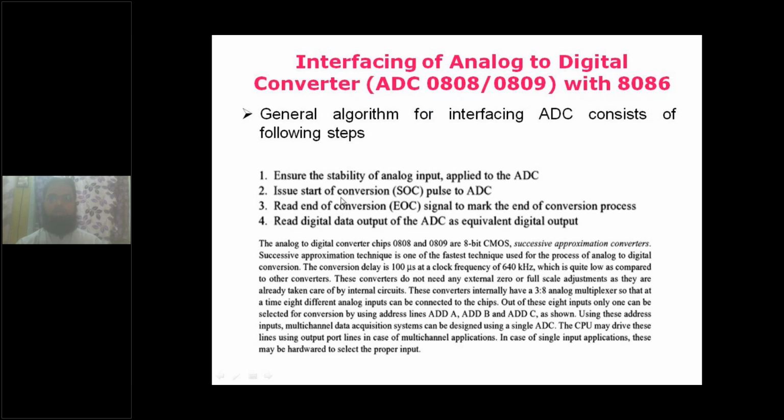So first of all, the user has to apply the start of conversion pulse to the A to D converter. Once the A to D converter gets the start of conversion pulse, it starts converting the selected analog input. Once it converts the analog signal into digital signal, it generates another signal as an indication that the conversion process is over. That signal is called end of conversion.